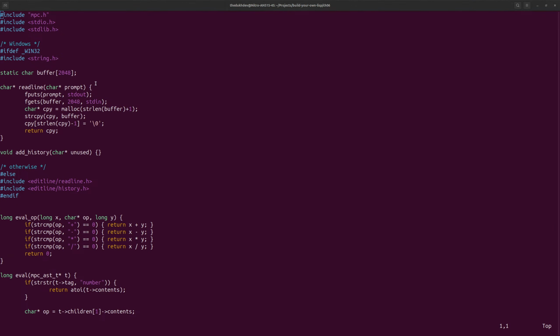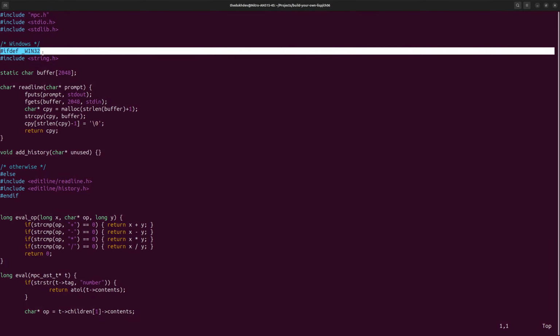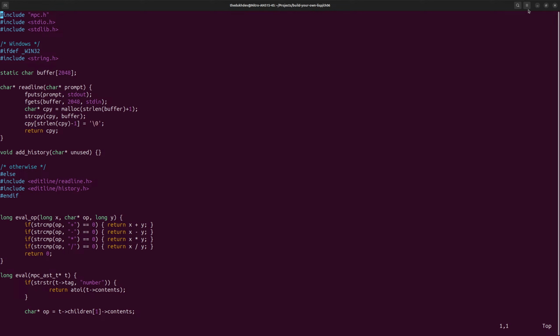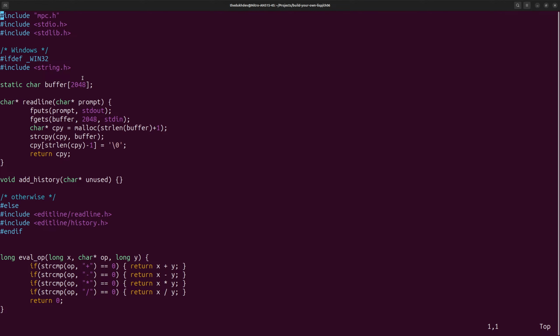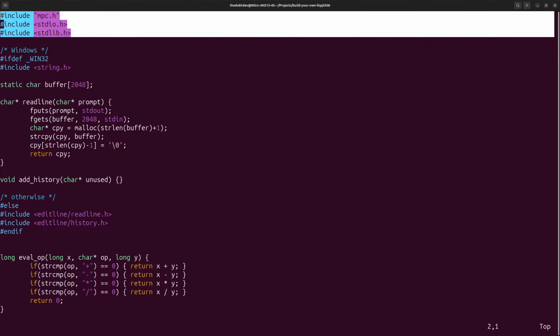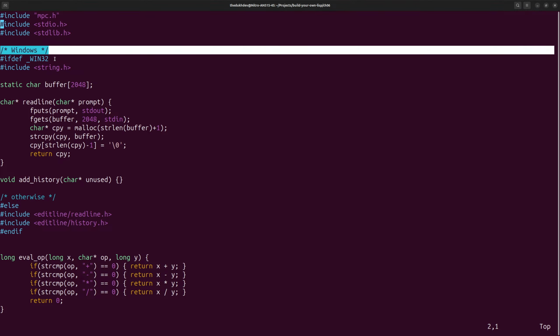This is the code. I'll go line by line from the beginning, and I want to be sure I know what happens here. Okay, include mpc.h. This is a header file for the microprocessor parser, I think. Standard input output, standard library, regular imports for external libraries. A comment saying Windows. Then we have a macro.